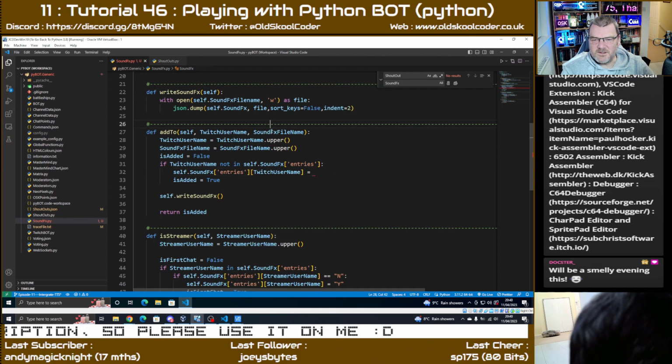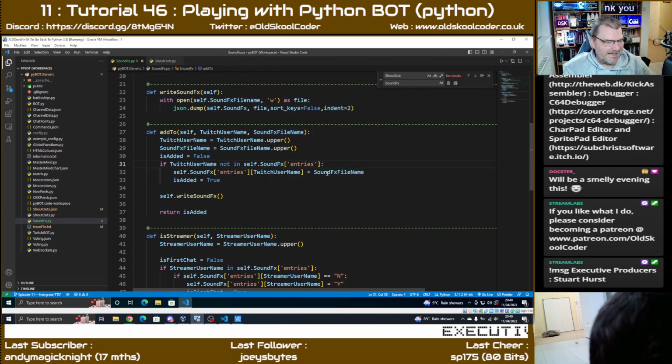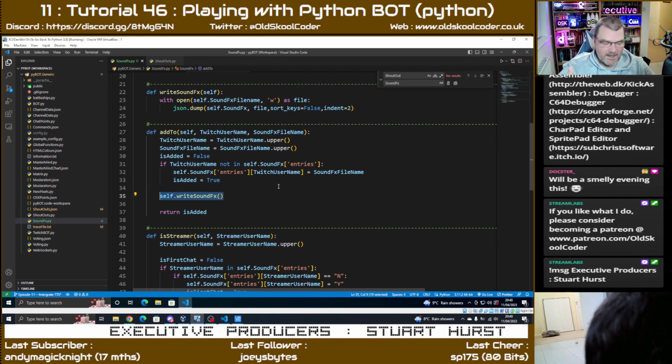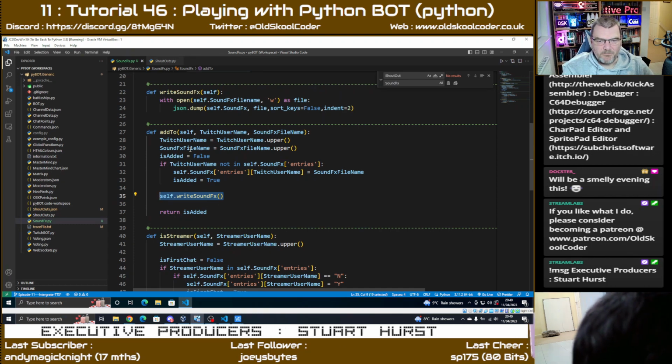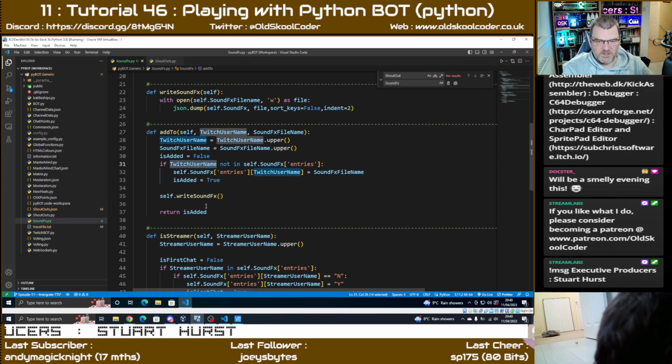Right, so we need to store the sound effect against the user. Then we're going to set the flag to say we've added it, and then we'll rewrite the JSON file so when it gets read again it'll be up to date. If the Twitch person's already in the file, we're not going to add them, so we'll just return false. Yeah?